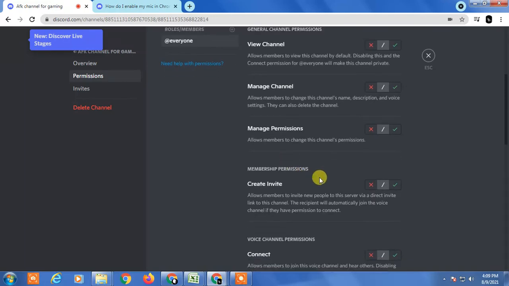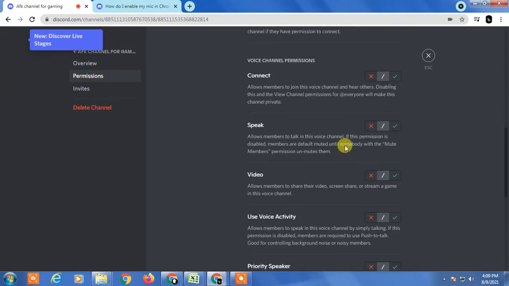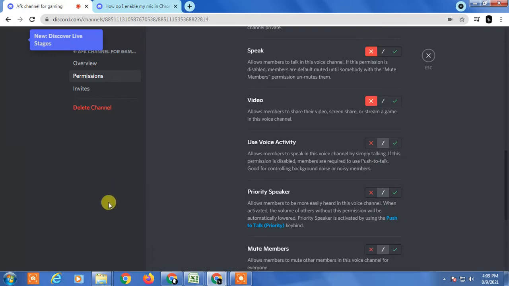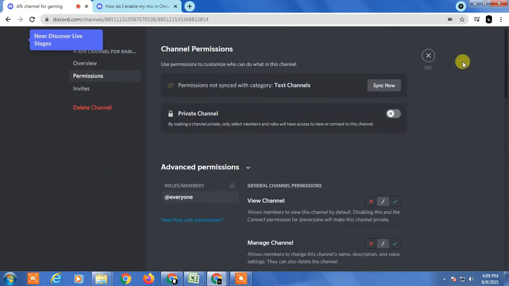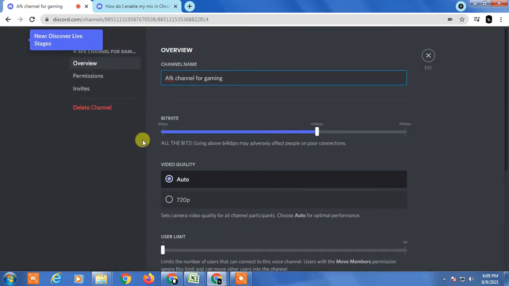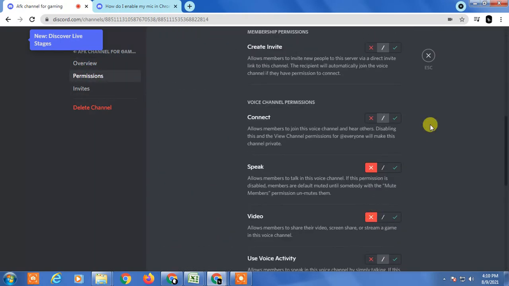Here, if people don't want to speak, AFK means away from keyboard, so you don't want to speak. So disable the speak permission, which means you are disabling speaking in this channel. You can disable video also if you want, and save it. It has been saved. Come back and go again to check whether the changes have been saved or not. Okay, it is saved now.